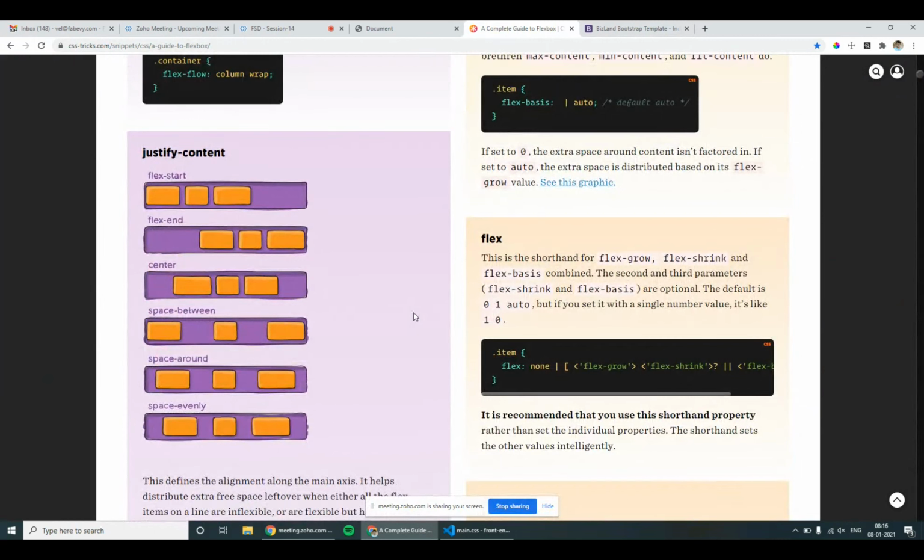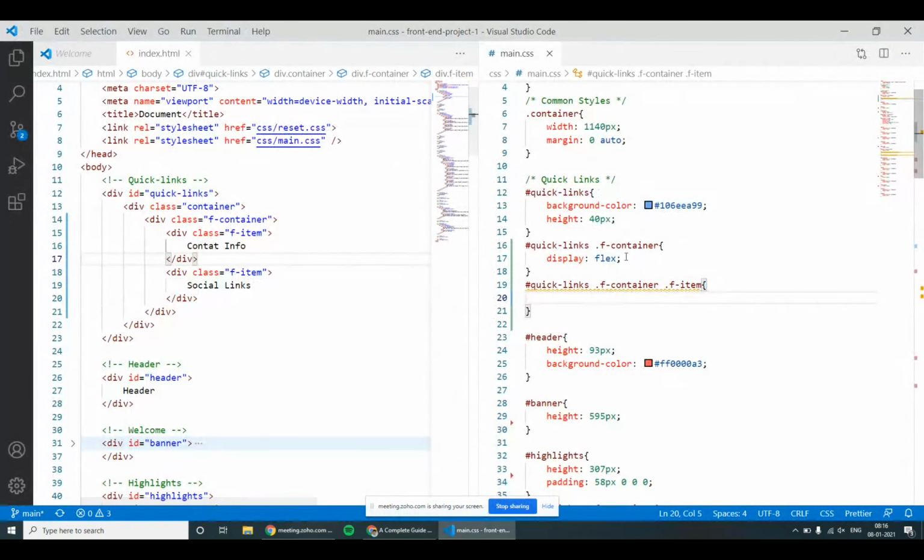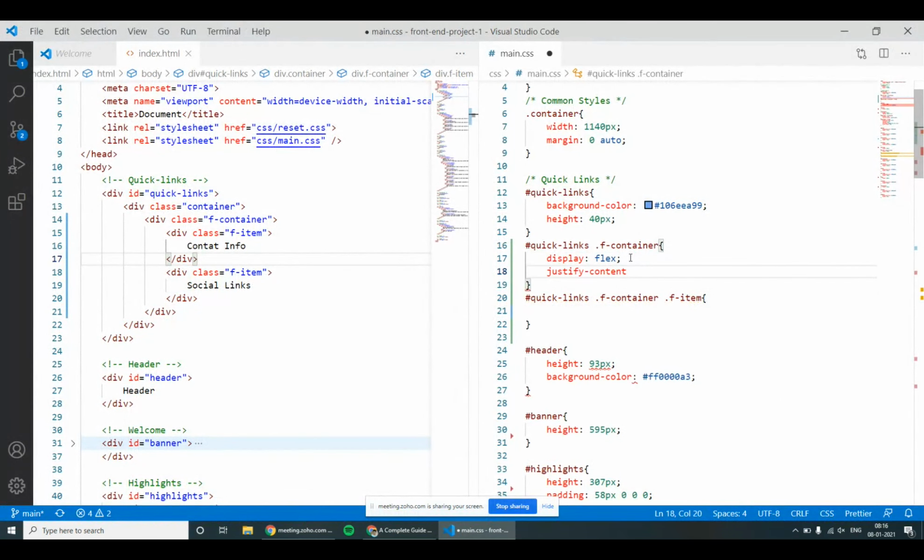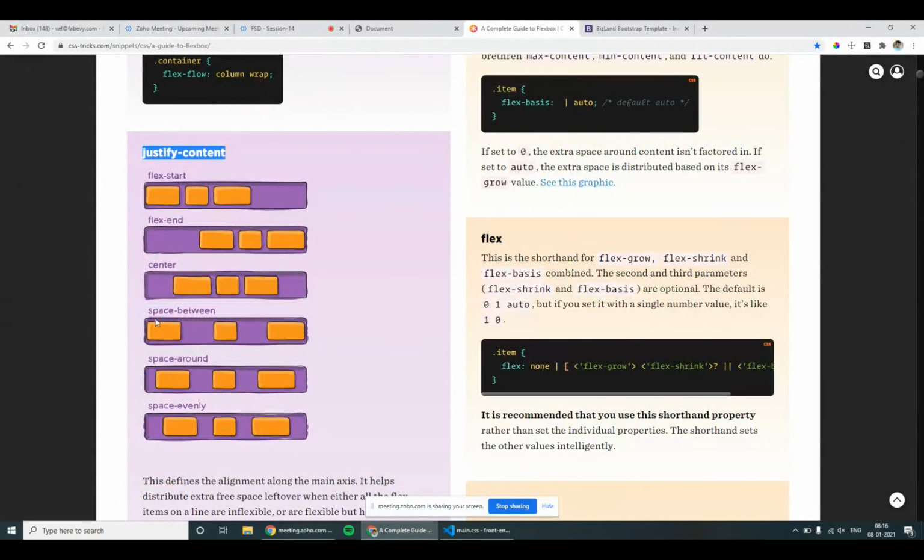Space between. Justify content, space between. Why have I given this? Space between starts at the left edge and ends at the right edge. And if there are any other boxes, they will come in the center alignment. So this is what I need.